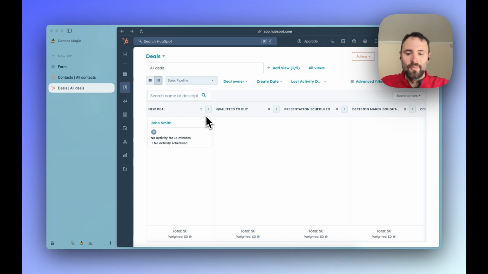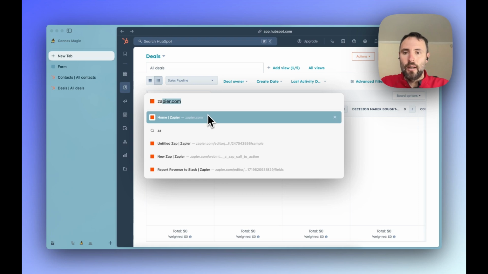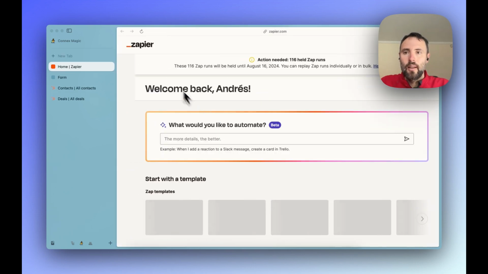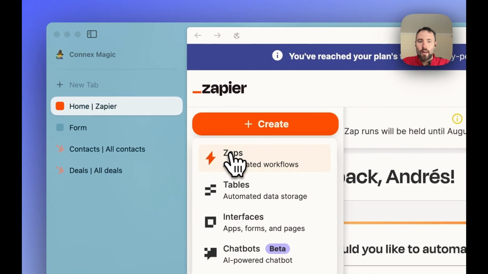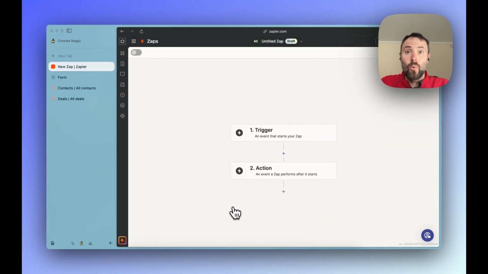Let's jump into the workflow. So first thing I'm going to do is go into Zapier.com, and I'm going to click on Create and click on Zaps. When planning for workflows on Zapier, we usually go with the formula: when this happens, do that. So in this case, when there is a form submission in HubSpot, I'm going to create a deal in HubSpot. And then one thing we are going to do as well is to associate the contact to the deal.